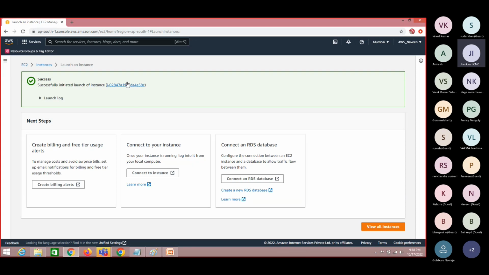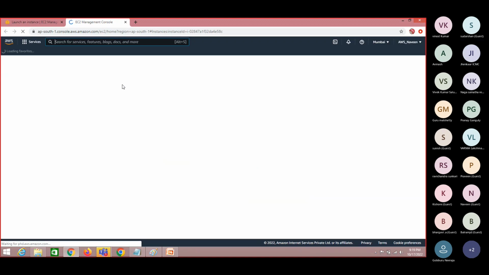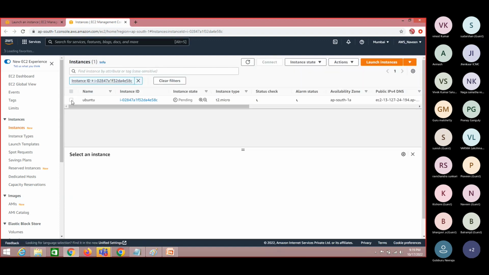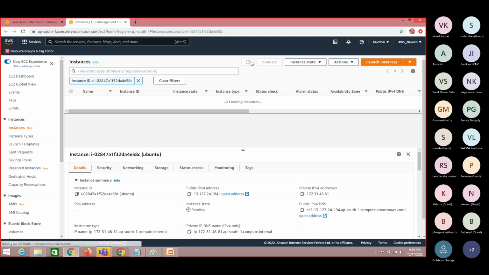Okay, my instance is ready. So this is the instance ID. This is the unique name which will be given to each instance. So we will see how it works. Okay, I think we'll wait for the instance to start running.